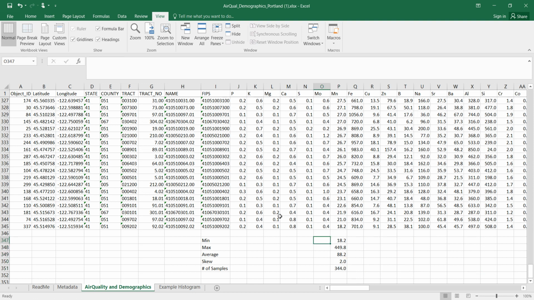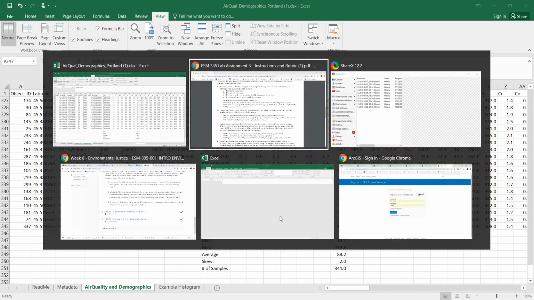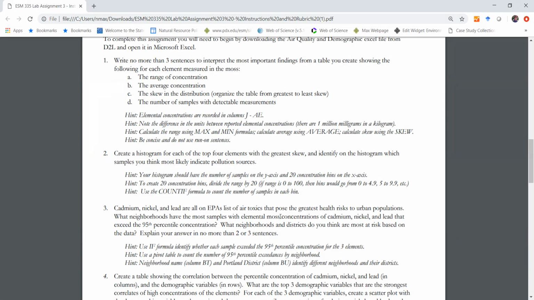Okay, so now you'll notice that the minimum value, the bottom of our range, is 18.2. Hold that thought for a moment. You need to interpret the results that you got from that and tell a little bit about how you did it. But then we can move on to question 2, which is to create a histogram for each of the top 4 elements with the greatest skew, and identify on the histogram which samples you think most likely indicate pollution sources.